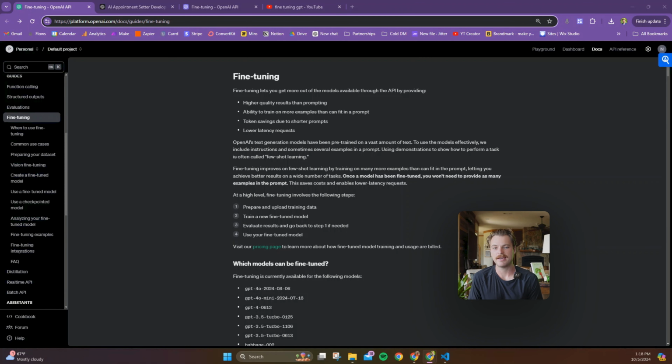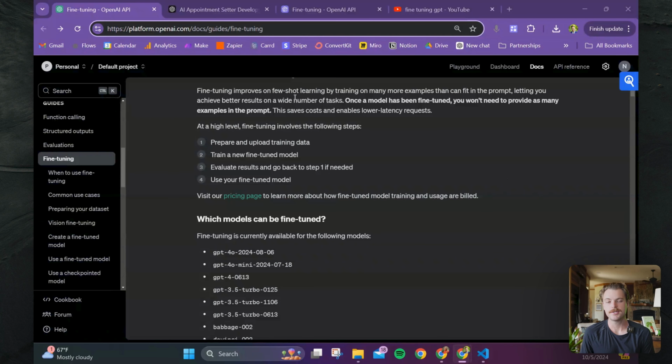First things first, I'm going to leave the fine-tuning documentation down in the description below so you can follow along with everything I'm about to do in today's video. But essentially, there's 4 main steps to fine-tuning a model. The first one is preparing and uploading training data, training a new fine-tuned model, so uploading that and waiting for it to train, evaluating the results when we test it out, and going back to step 1 if we need to retrain the model, and then finally using your fine-tuned model within your application.